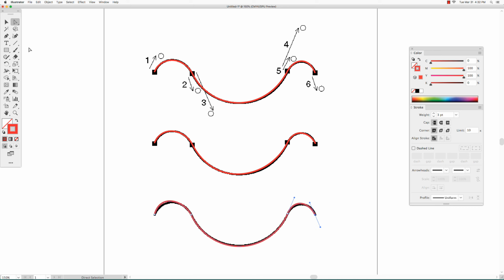Go to the direct selection tool, click on the curve you want to adjust, and grab the direction handles and do some minor adjusting to make sure that it fits the reference as close as possible.